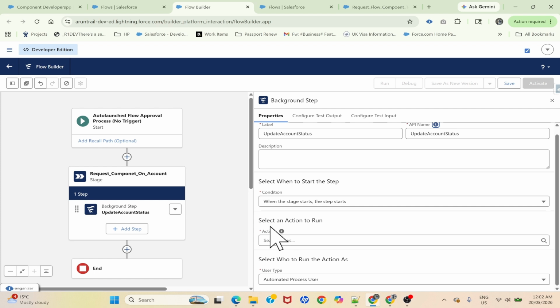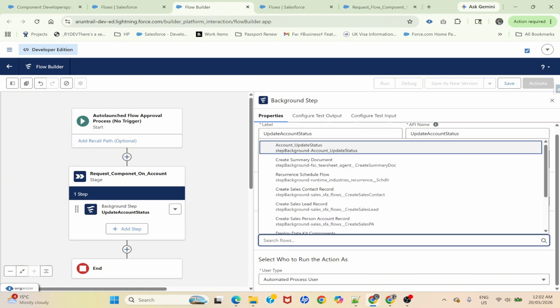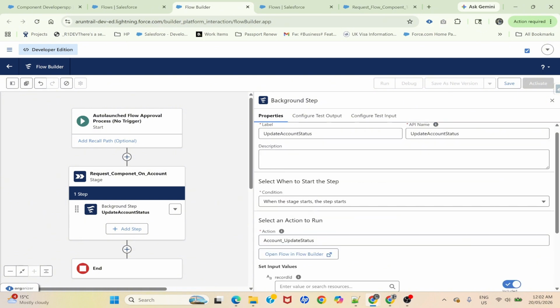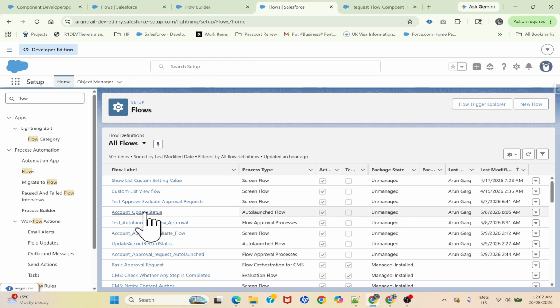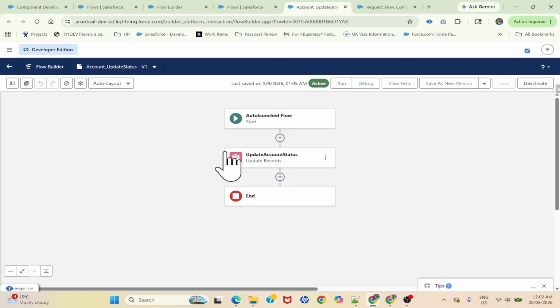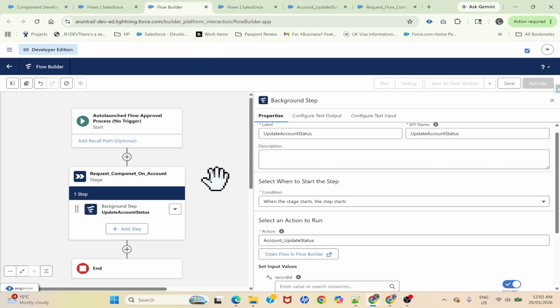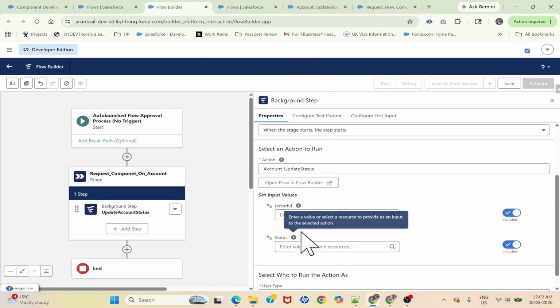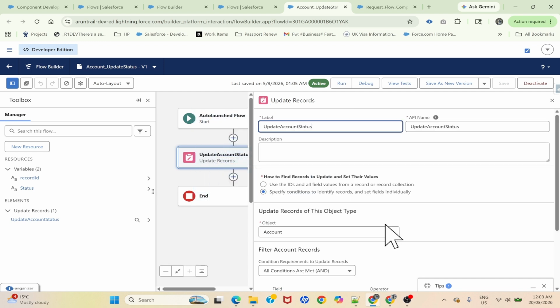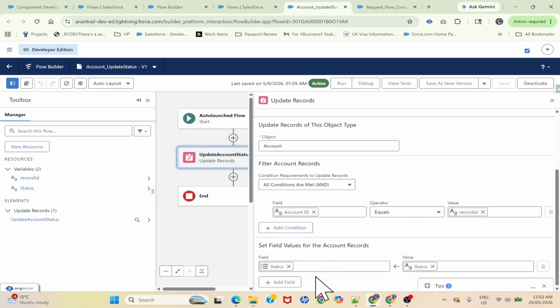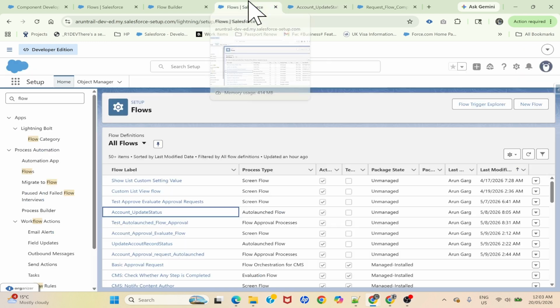It will just pass the record id of the account, and based on that it will update the status. It will fetch the record, and I will show you the flow. I have this flow already, account update status. This is a simple flow. I have created two variables, record id and status. These are input variables, and we will get the values from this flow. Based on that record id, I am fetching the account record and updating the status.